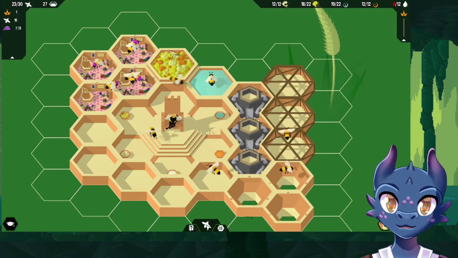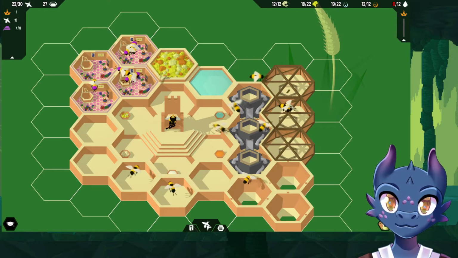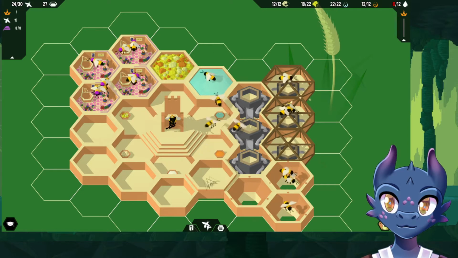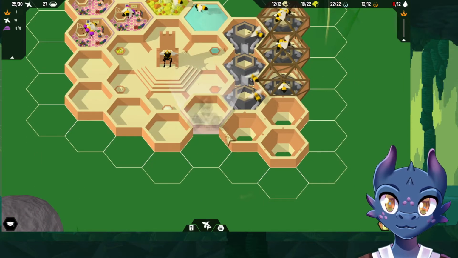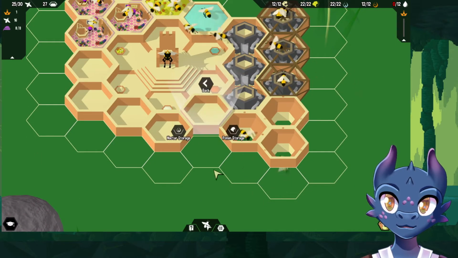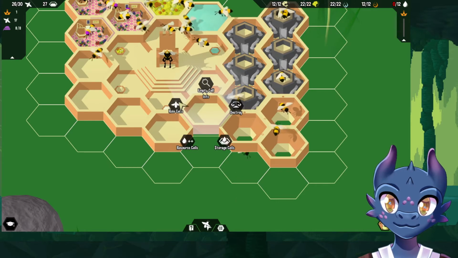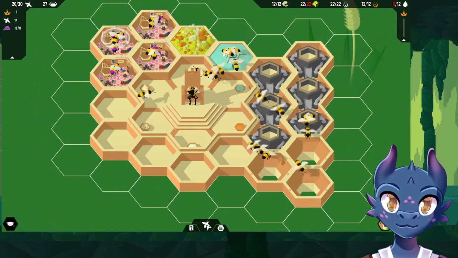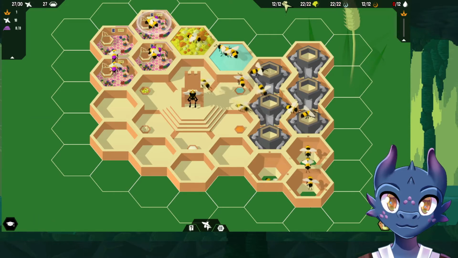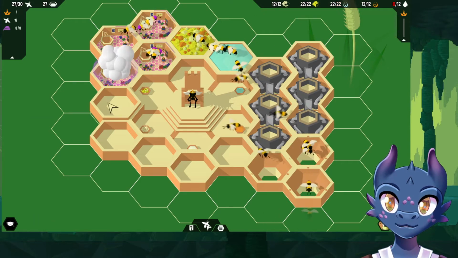It's fine. No, it's fine. This is good. Good and fine. Yes. Do we have a wax storage? I feel like we should have a wax storage. Huh? We do not. Okay. Maybe once... No. It doesn't actually increase my cap. That's fine.